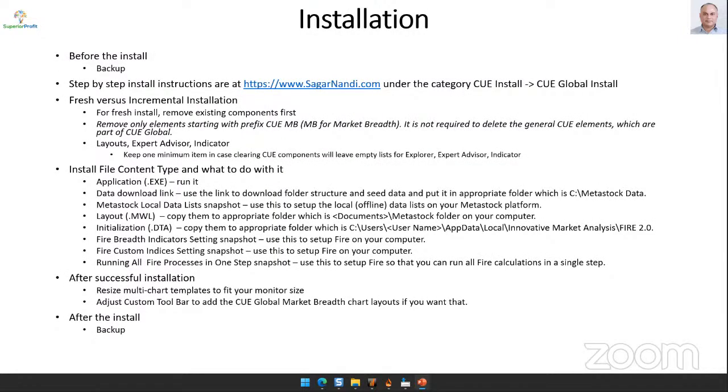How to install from the download? Before the installation, backup. Backup what? You may backup the Metastock system. How to backup the Metastock system? I covered that in an earlier session on Metastock basics for Q Global. Just to be on the safe side, before installing any new Q version, we always run a backup. It's a single click backup in Metastock, very easy to do. So we'll run the backup.